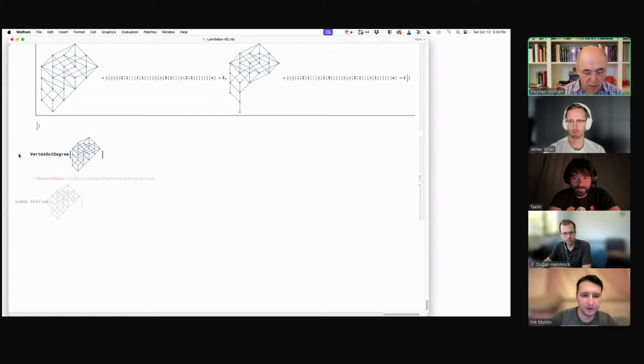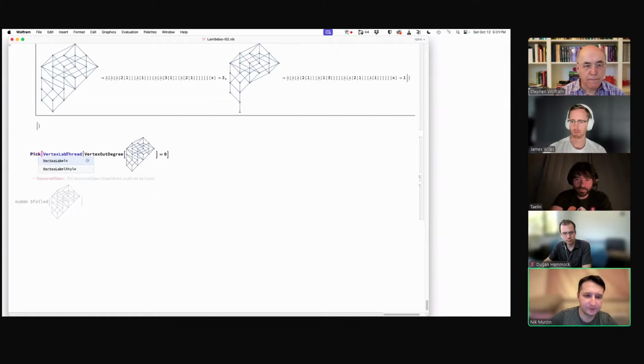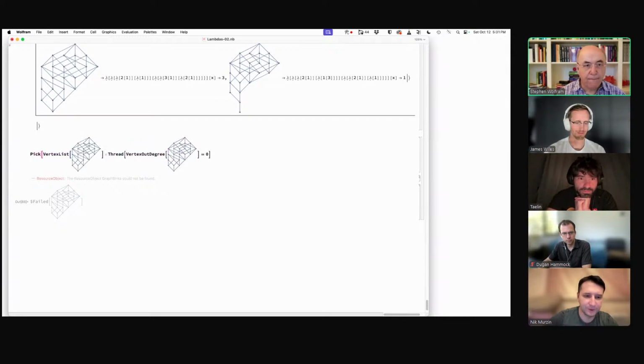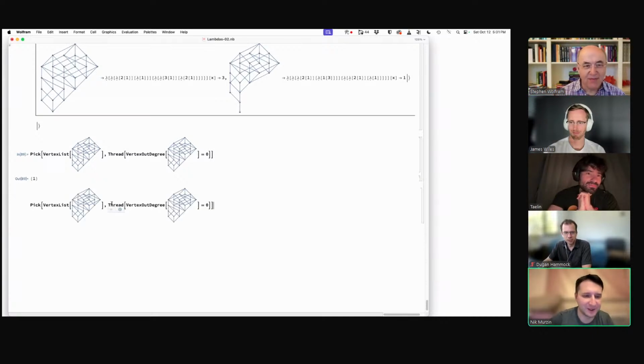Okay, and then we want to thread it with the equals to 0. That's what we're picking from. And that's the second argument to pick, of the vertex list of the same graph. I'll have to copy the graph again. We can turn it into a function. Brilliant. That was vertex number 1. I think it's always going to be 1 because it's canonical, right? And it's a root.